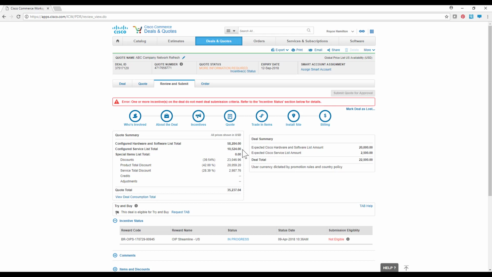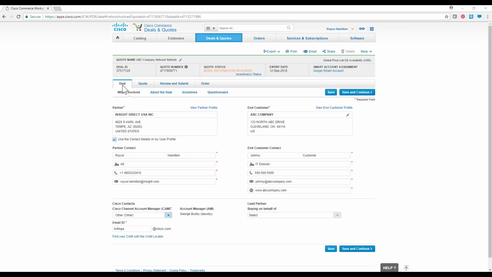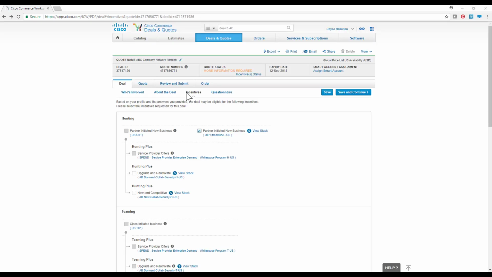We can do this in the Incentives section under the Deal tab. Let's go there now. Click on the Deal tab. And then go to Incentives. You can see that the US OIP incentive has been grayed out and can't be chosen. In order to choose this selection, we need to go to the About the Deal section and change the hardware and service dollar amount to over $50,000. To do this, click on the About the Deal section.